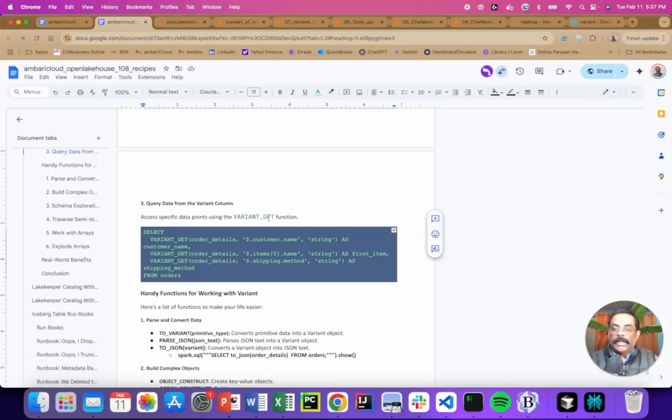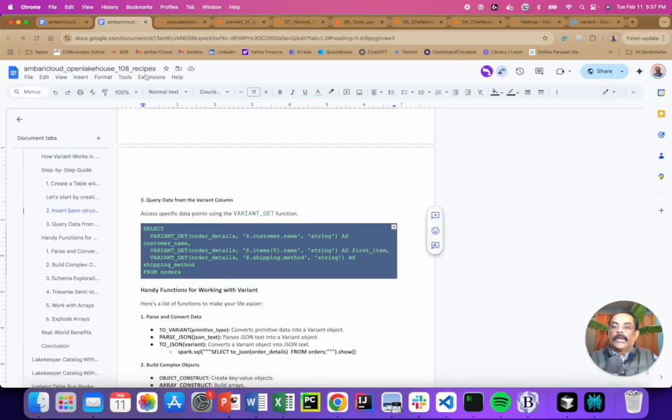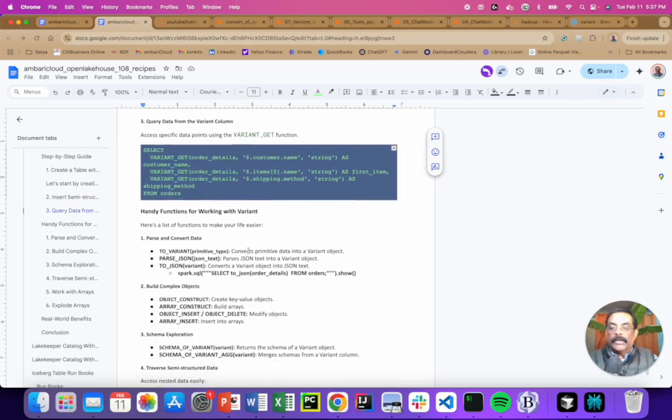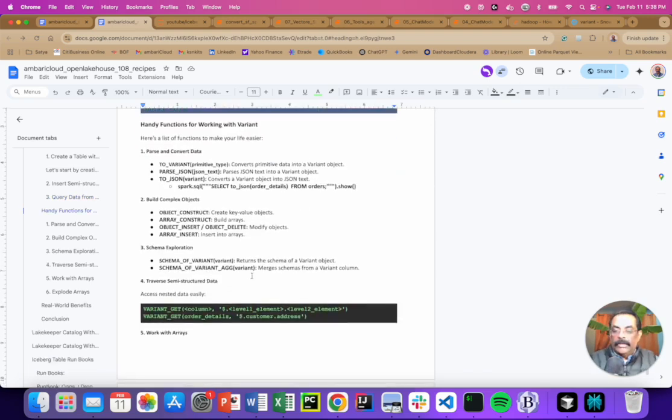And then if you look at this in the Open Lakehouse one-way recipes book, I documented it. If you want to convert the whole variant into JSON, there is a to JSON method, right? Parse JSON converts a string to a variant, then to JSON converts the variant back. They have additional methods, so look at it and practice. For now, I think this is sufficient.